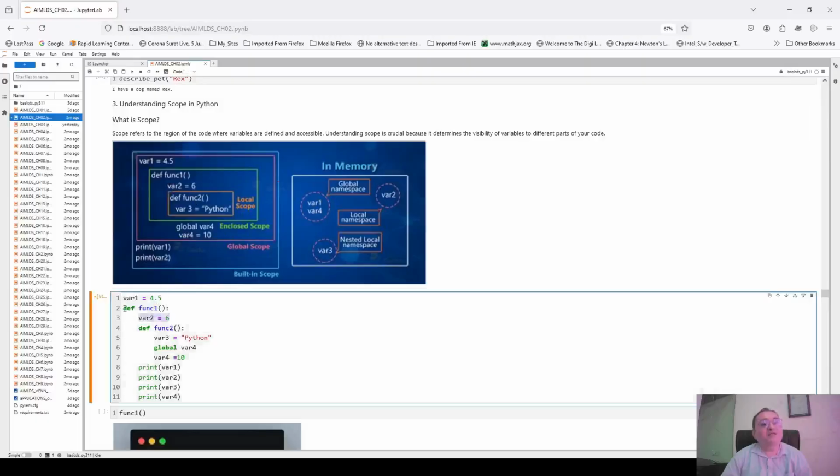Okay. Now inside this func1, we are defining another nested function, func2. And there we define another variable, var3 equals Python. And we are defining yet another variable, var4 equals 10, but before defining it, we add this statement, global var4. Like this. And then we try to print var1, var2, var3, var4 somewhere outside.